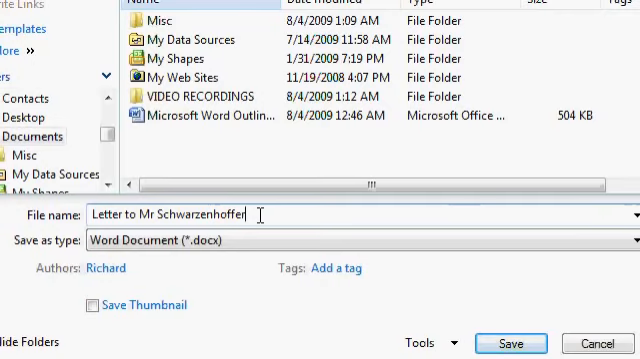Now, the type of document right here where it says Word document, star.docx, that type of document can change. You can save your document as plain text or as a different Word version, and we'll talk about that in a future lesson. But for now, just come down here and click on the Save button.